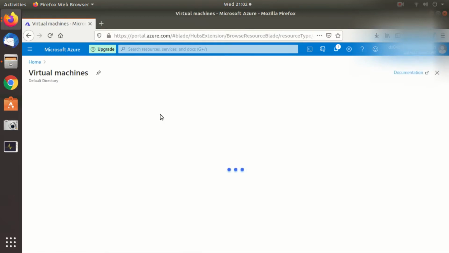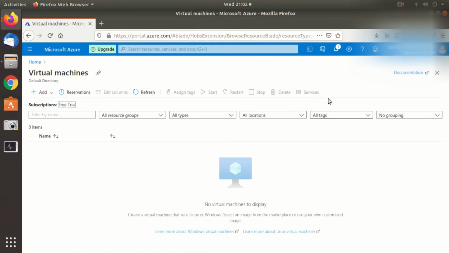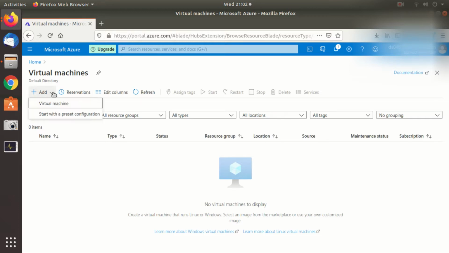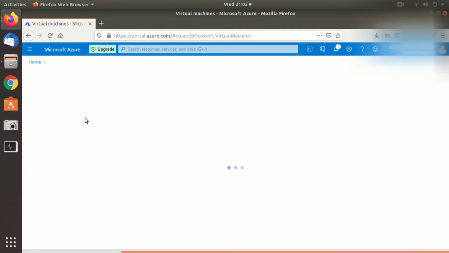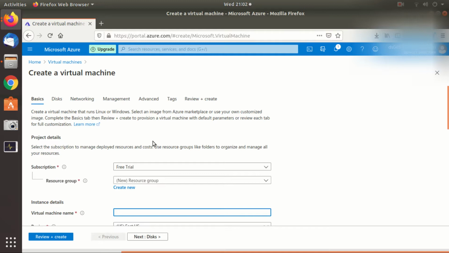Click on virtual machines, then click on add, virtual machine. I think I need to re-click. Yeah, now it works. So on this page you will see the create a virtual machine form.